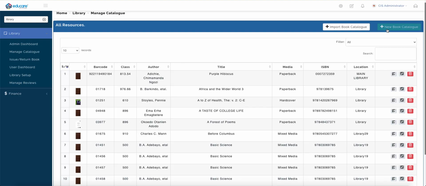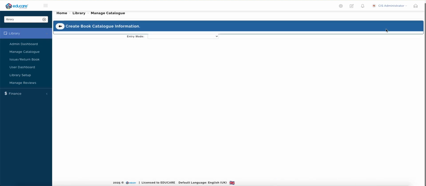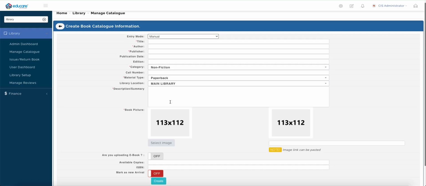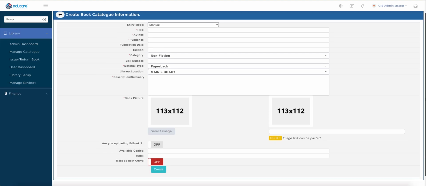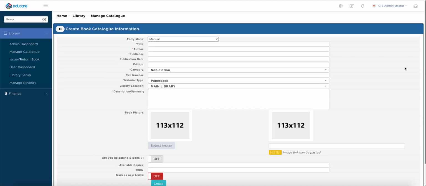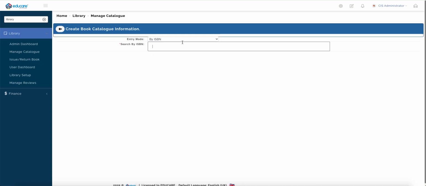All I need to do is click on new book and it's going to ask you for entry mode. How do you want to add this new book? Do you want to add it manually where you need to fill out all of this information about the book? But there's an easier way to do this. You can add the book by the ISBN. So once you add by ISBN, you can just scan the ISBN number of the book and it puts the number here and it searches for the book online and also fetches all the information about that book.